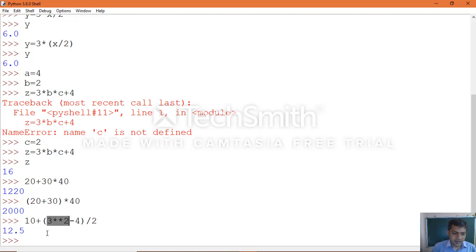Then you will see 10 plus 5 divided by 2. So 5 divided by 2 will be evaluated first, because division has higher priority compared to the addition operation. Then we get 2.5 from the division, 5 divided by 2, and 10 plus 2.5, finally we get 12.5. That is how operator evaluation takes place in the computer.